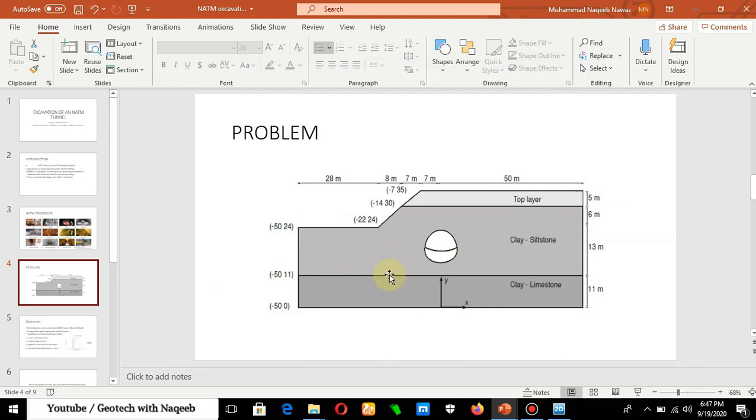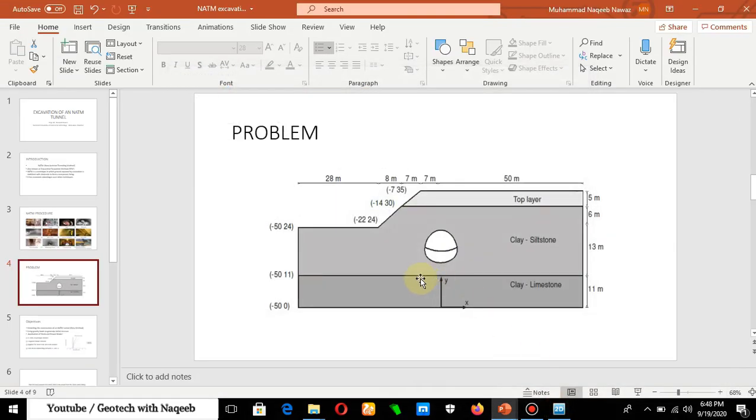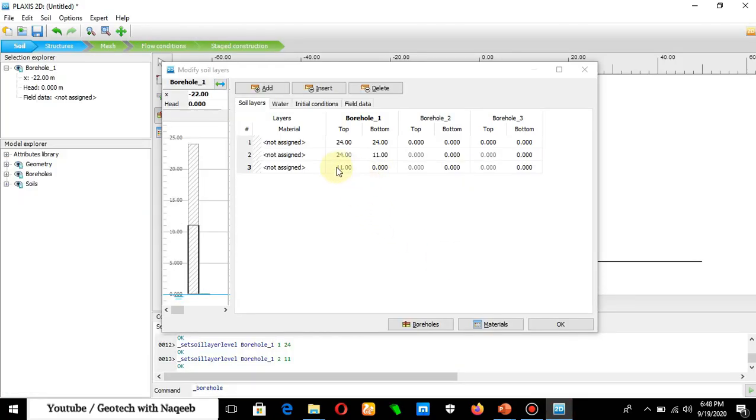24 at the top and 11 at the bottom. So I will just put here 11. Now for the third one, you can see it is starting from 11: the top coordinate is 11 and the bottom coordinate is 0. So I will just click here the 0. Now the first borehole is defined.